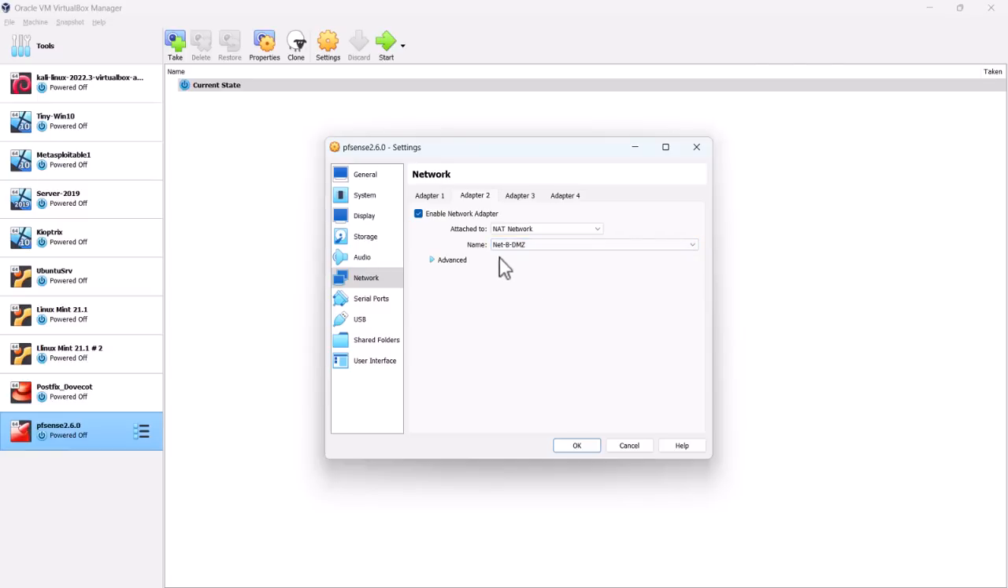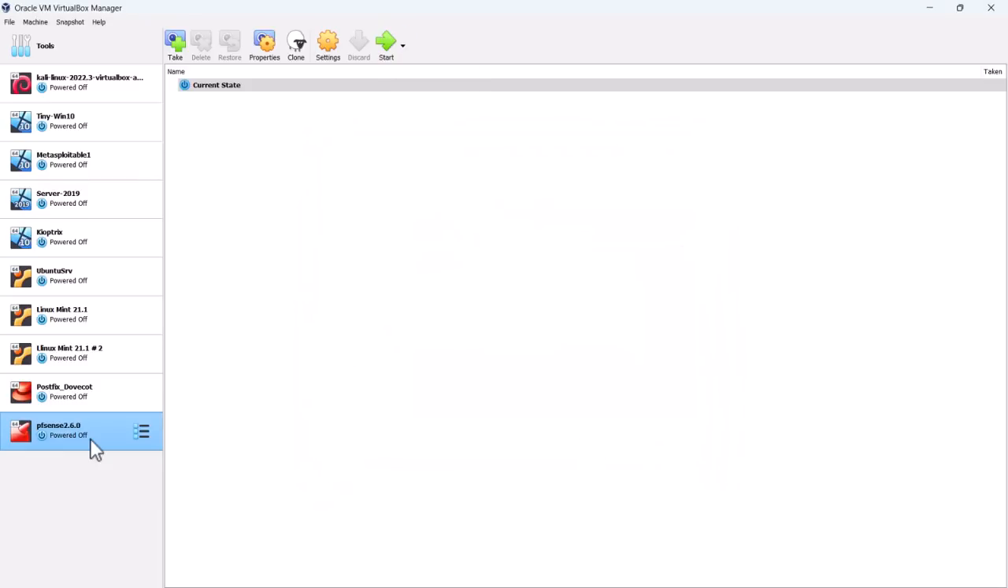Click the adapter 3 tab. Check enable network adapter and set the attached drop-down to WAN adapter. Click OK. Make sure the pfSense VM is selected and click on Start, and tap on Normal Start.